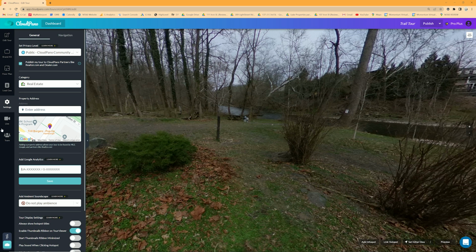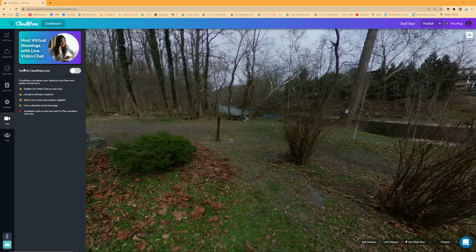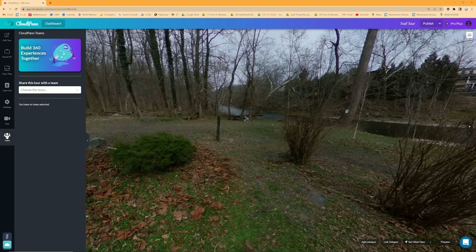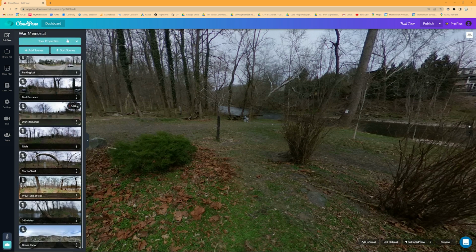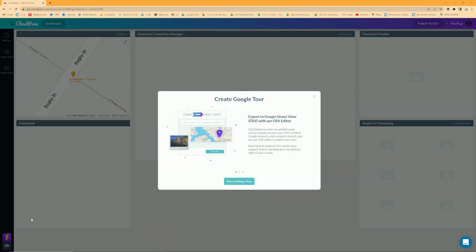Of course, you're able to go through with CloudPano Live, which will allow you to show your tour live and really show it off. And then, of course, you can loop in multiple different people to build and to organize virtual tours together. This is just a really quick view of the construction aspects and the various assets that you can put into these tours. There are more features like background music and other customizations you can do, but this is a really top-down view. Next, we're going to go into the Google Street View aspect of it.